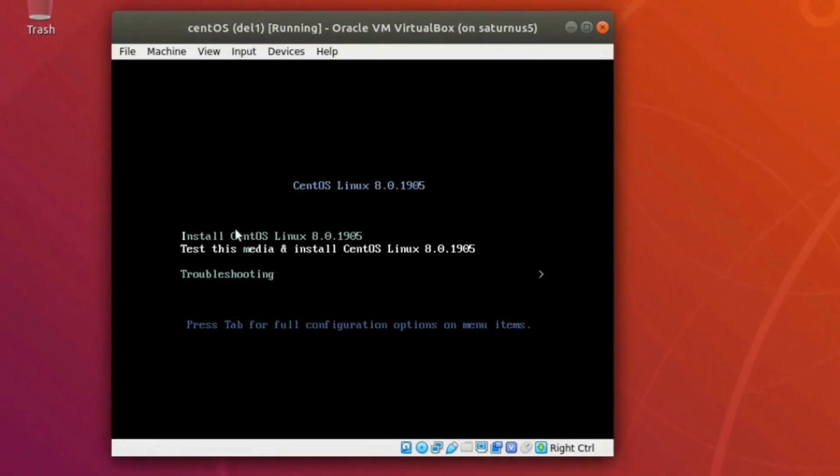Move the marker up to Install CentOS with the help of the keyboard arrow keys. We should now have a text-based installation, that is advanced stuff. To activate text-based installation, press Tab.